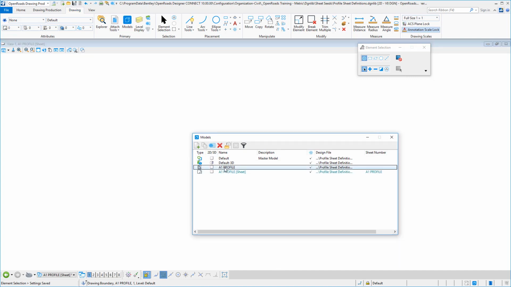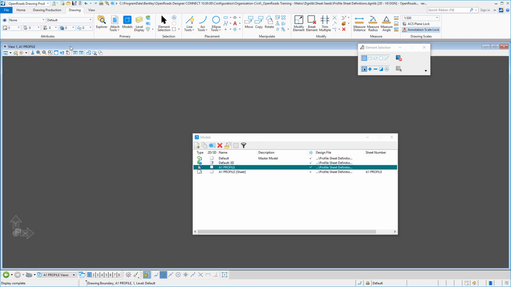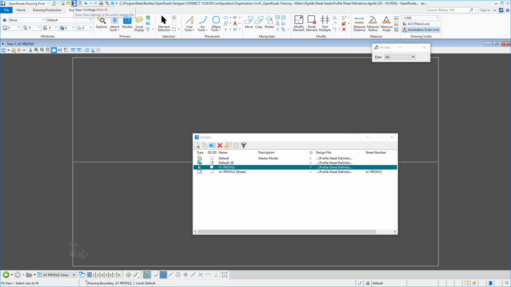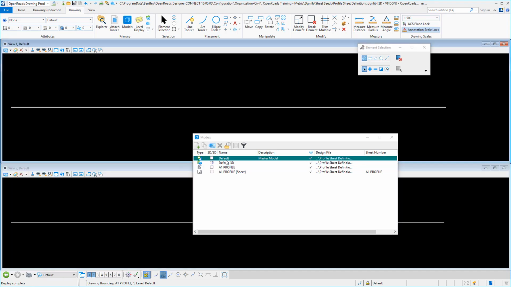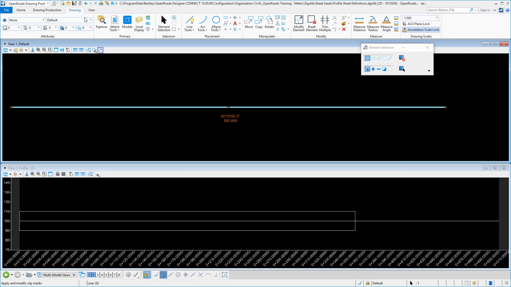And just to close this out, we'll go back to our drawing model and we will fit view, save settings, back to our default model, open up again our profile view and save those settings. And that completes setting up the profile sheet definitions DGN library.